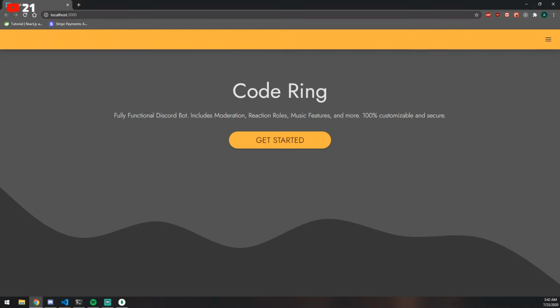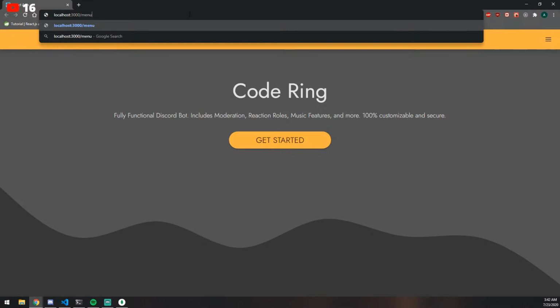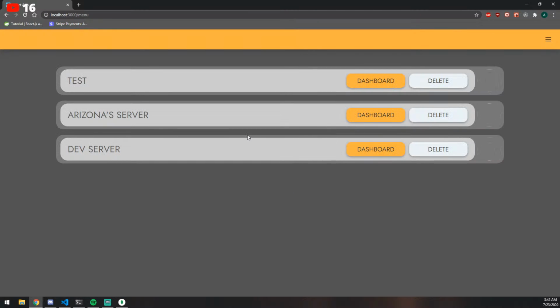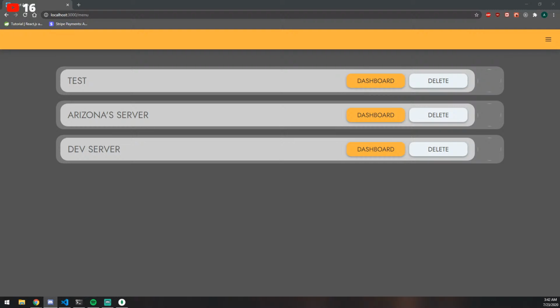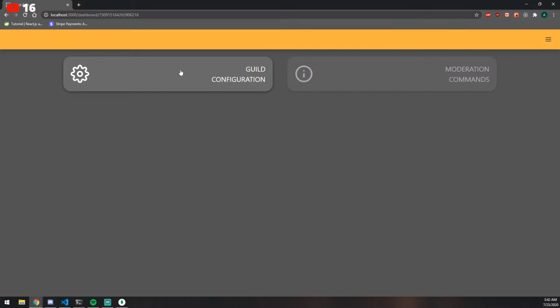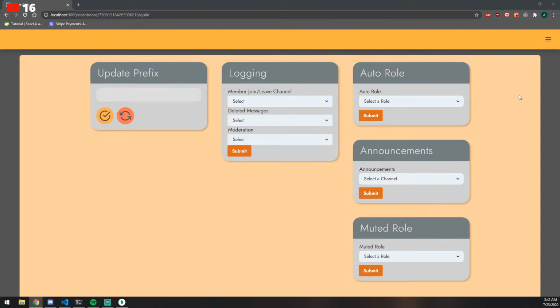All right. So what I want to do here is let's refresh. Now let's go to the menu. Okay, menu is working. Okay, so we're in our servers. Right now I am in Arizona server, which is this server right over here. What I need to do is click on the dashboard for this one, and I'm going to click on guild configuration. Now what I'm going to do here is update the prefix.